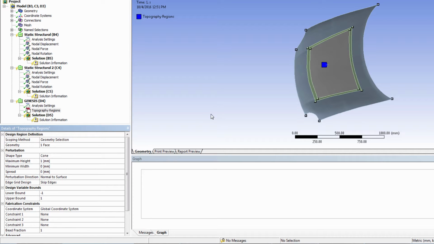Perturbation is to define the type and the amount of perturbation in the location of a grid point. In topography optimization, the perturbation at a grid is almost always along the normal direction of the selected surface. For the shape type, select cone. This is to define the basic shape pattern that a perturbation controls. Enter maximum height as 25. For minimum width, enter 35. For spread, enter 10. For the edge grid design, select Skip Edge.